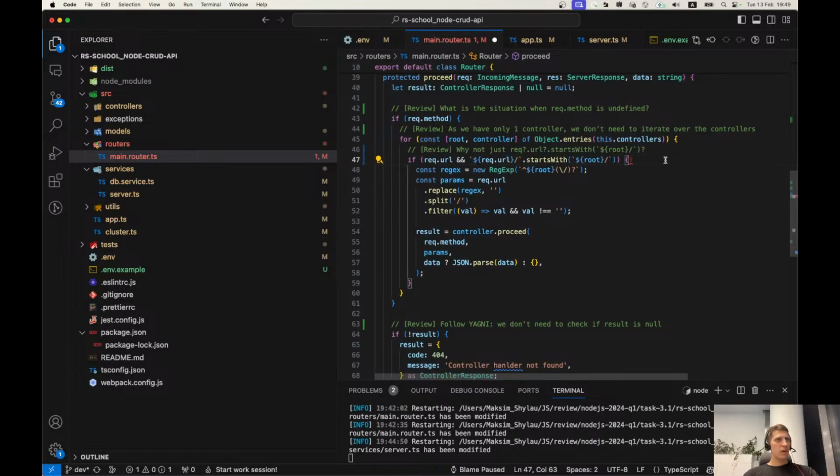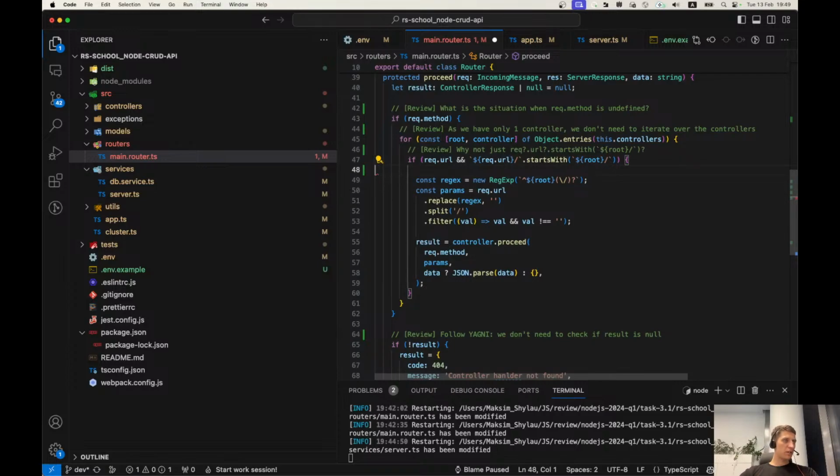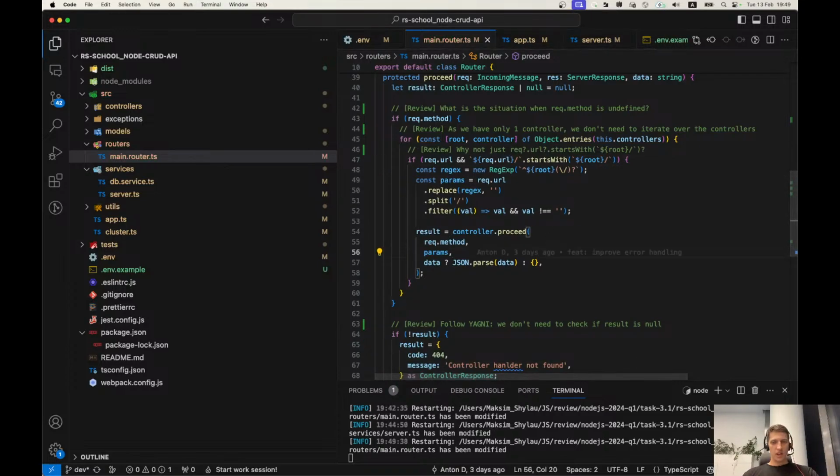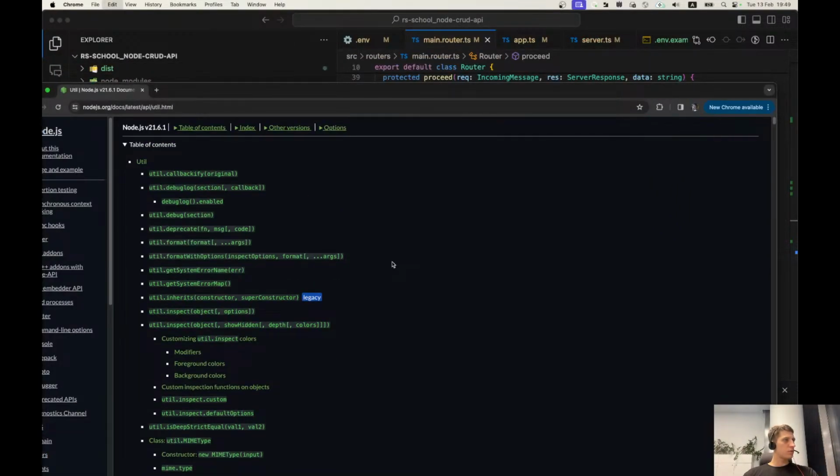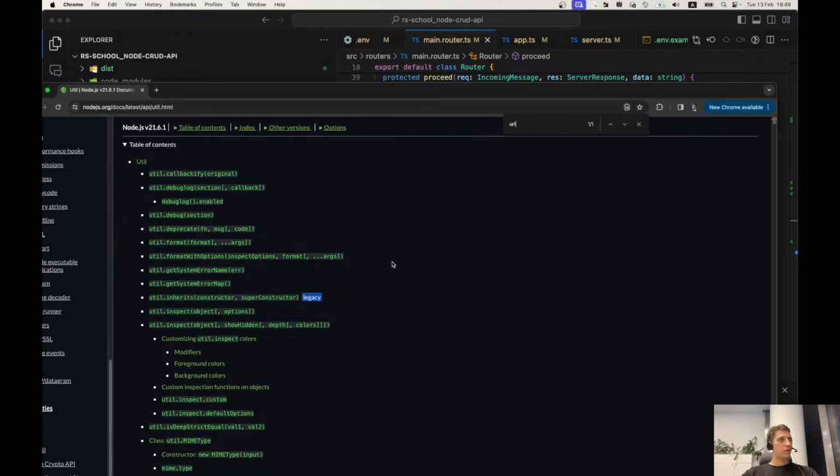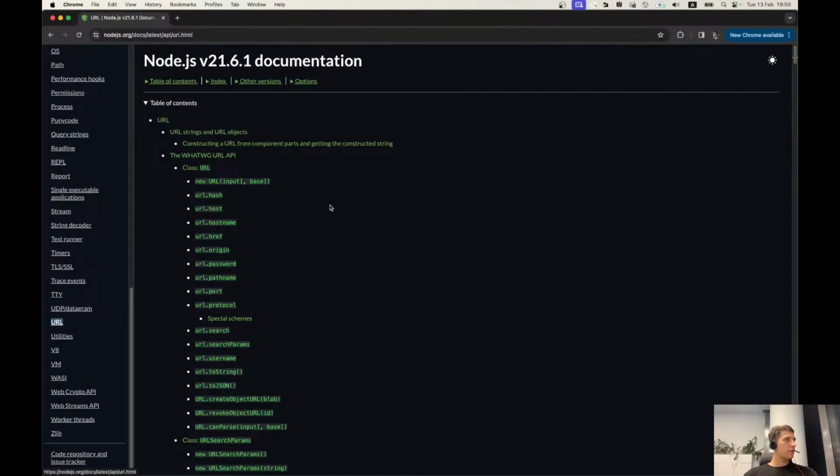Sorry, maybe I'm wrong. Maybe it has a different signature, but okay. Anyway, Node.js has... Let me briefly check the documentation. If I remember correctly, it was located in the utilities module, or it was global. It's here. Yes.